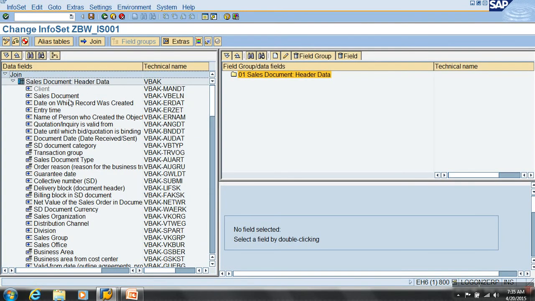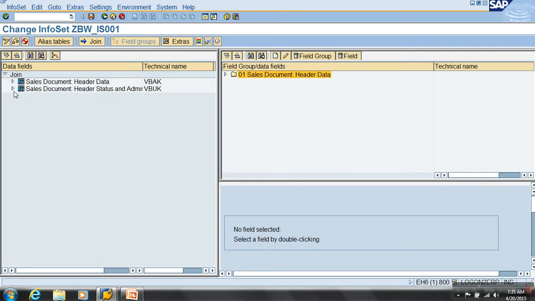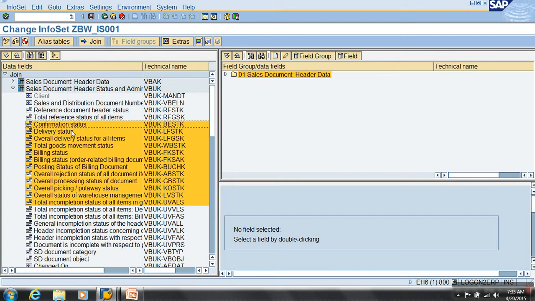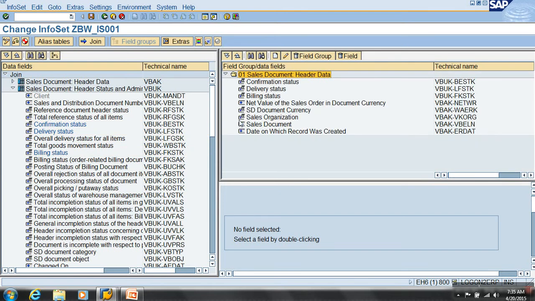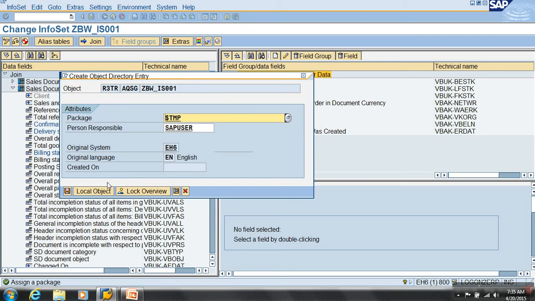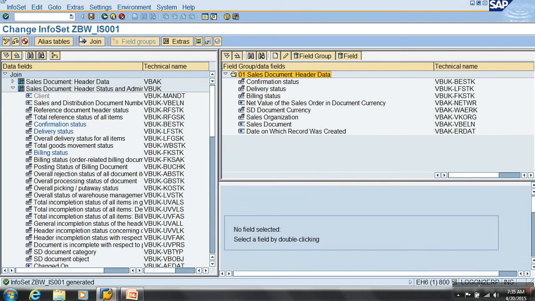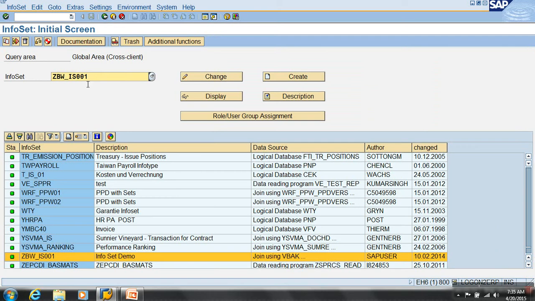Now that's fine. I want these two. Drag and drop what all you want. That's it. So this will be the output. Say Generate. This is creating the info set. Done. Info set is ready. Now I'll create a data source on the info set.